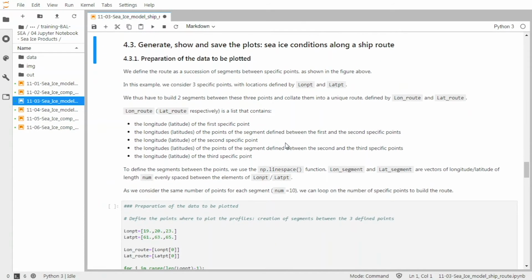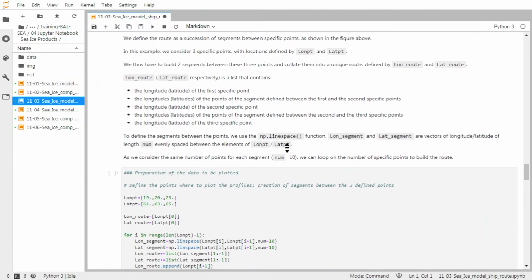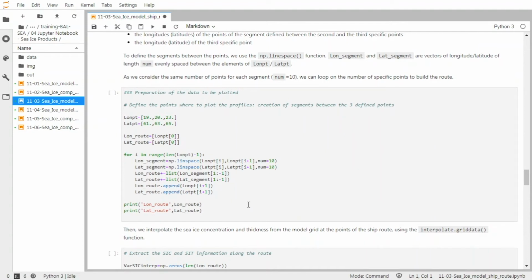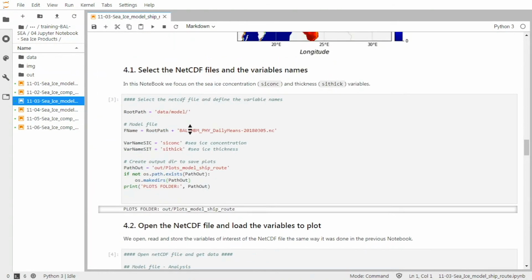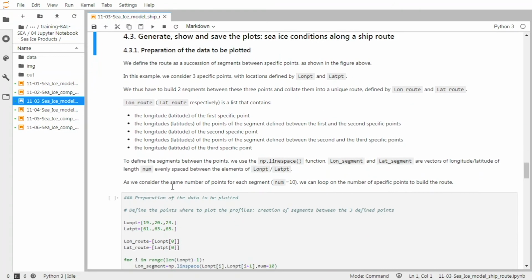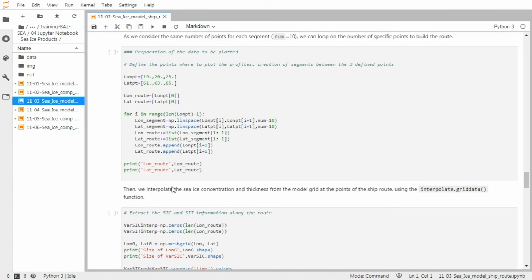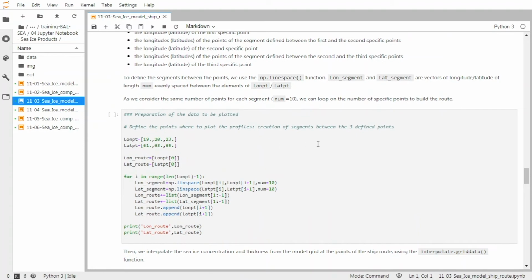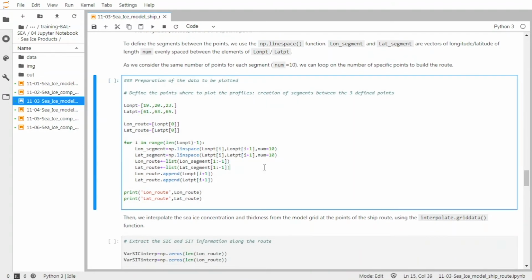Okay, and now we can generate the plot. First we want to define the route, so the points at which we will extract the information. I have here the geographical position of the 3 points that were on the map here. And the idea is to define a segment between each of these points with a specific step. To do that, we use the Linspace function, and we will create these 3 different segments with 10 points in each of these segments.